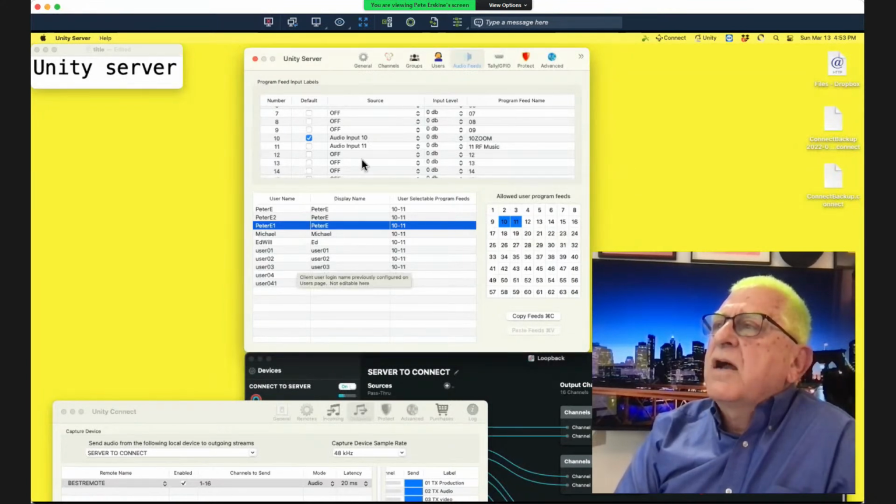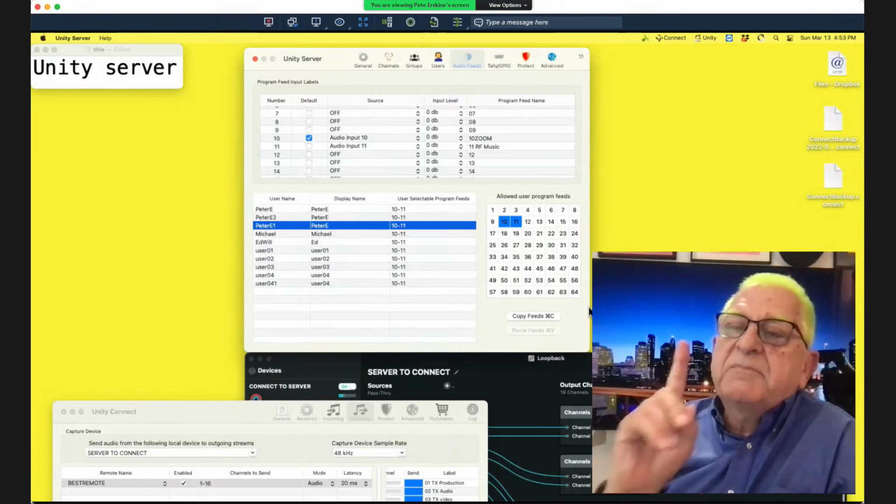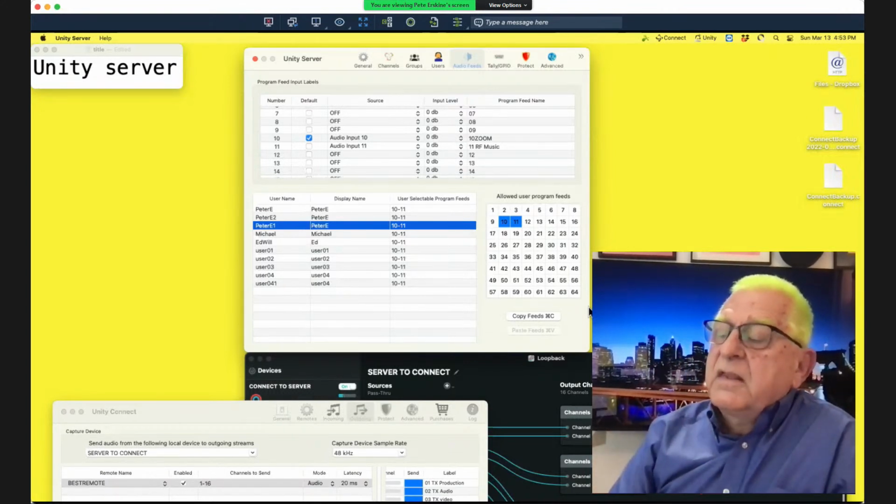Now I could also do the same with the IFB feed. I could give them that IFB feed in here. I can give them up to 64 channels, selectable one at a time, into their Unity client.